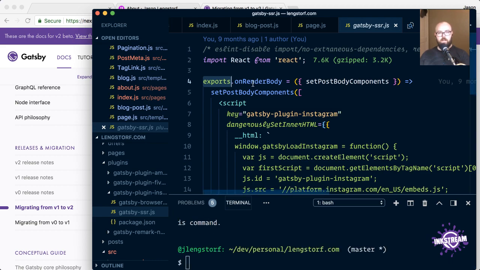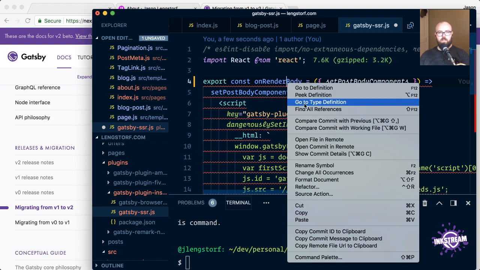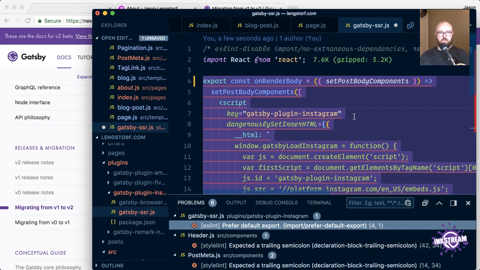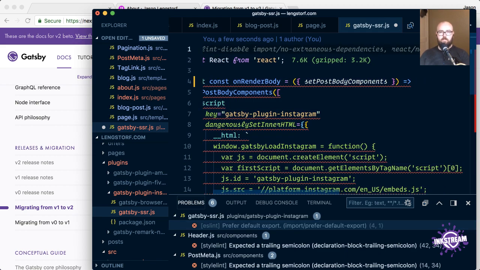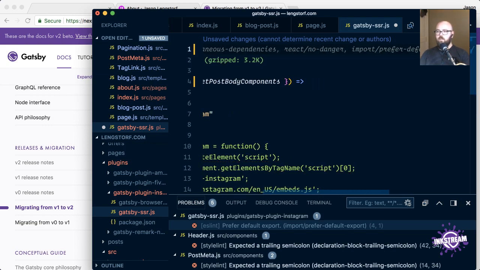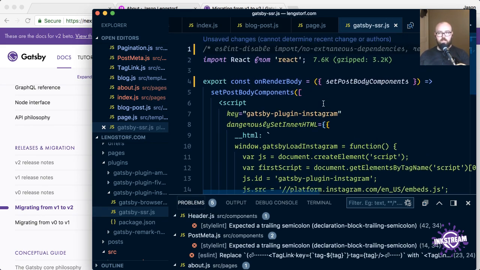Yeah, CommonJS. So what I'm going to do instead is I'm going to export this const, and then it's going to give me an ESLint warning, which is what everybody wants to deal with. So what's that ESLint warning called? That's not it. What is the problems here? Preferred default export. So I'm going to just disable that because that's how we deal with our problems.